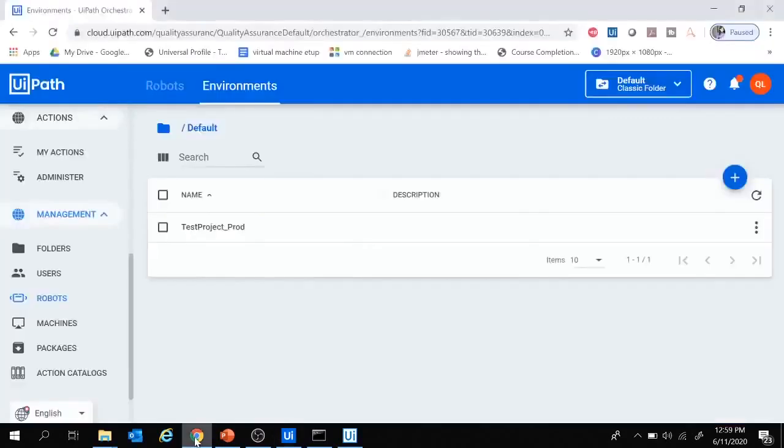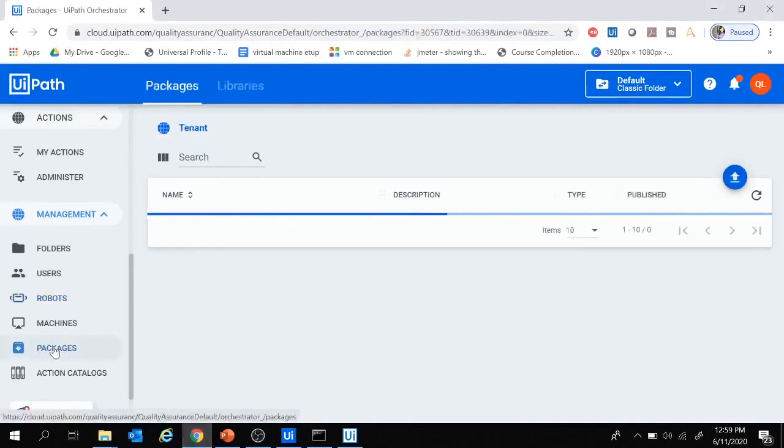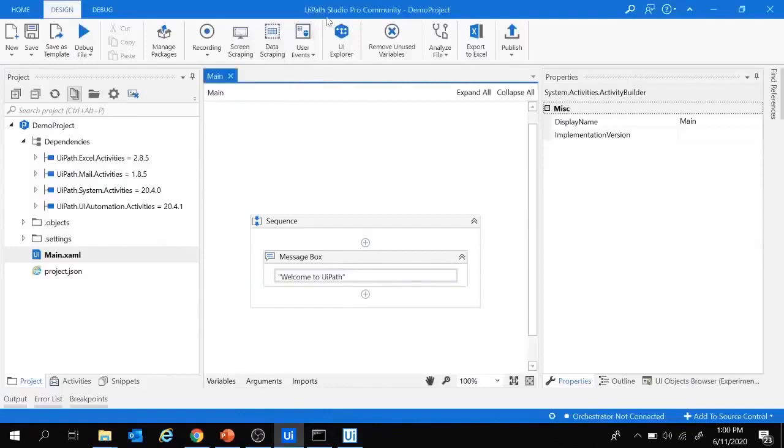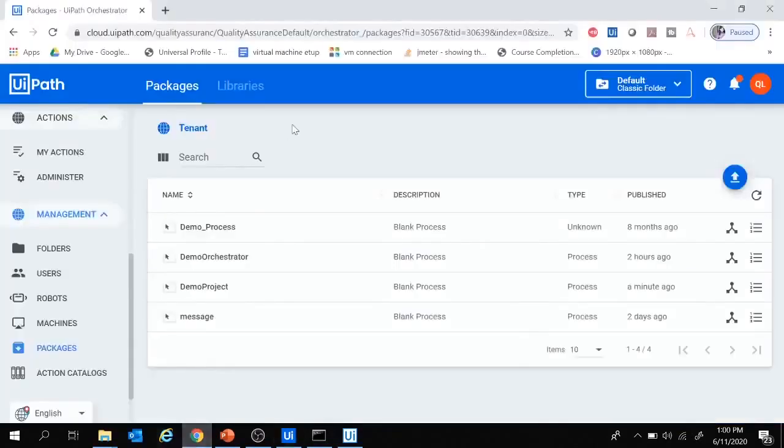Let's move to Orchestrator to see whether the project is available here or not. That will be available under this package section. So let's click on this. And here you see the demo project which we just published. It was published a few seconds ago and is present under this package section. So what we did, we published a project from this UiPath Studio to this UiPath Orchestrator, and that project is available under this package section.